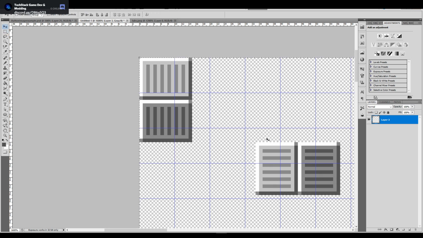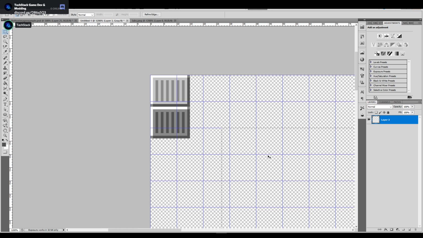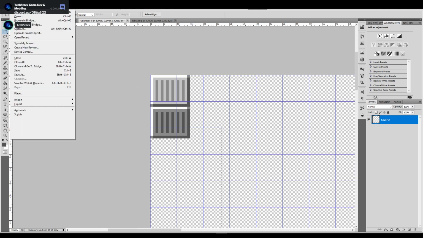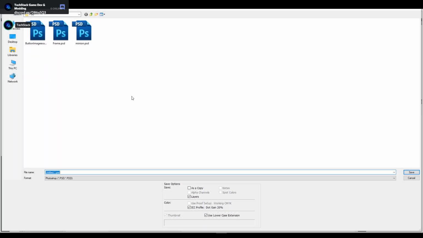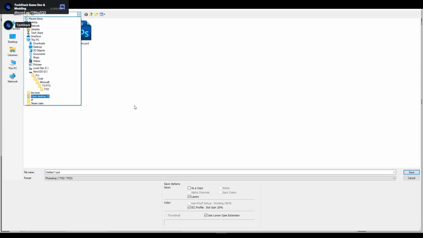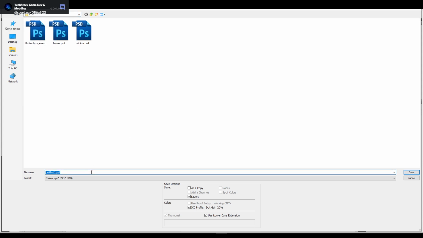Let's see if I do a marquee around just that. Hit delete. There we go. So we'll call this what? GUI widgets. Yeah, GUI widgets. So save as. This is my Photoshop folder. GUI widgets.